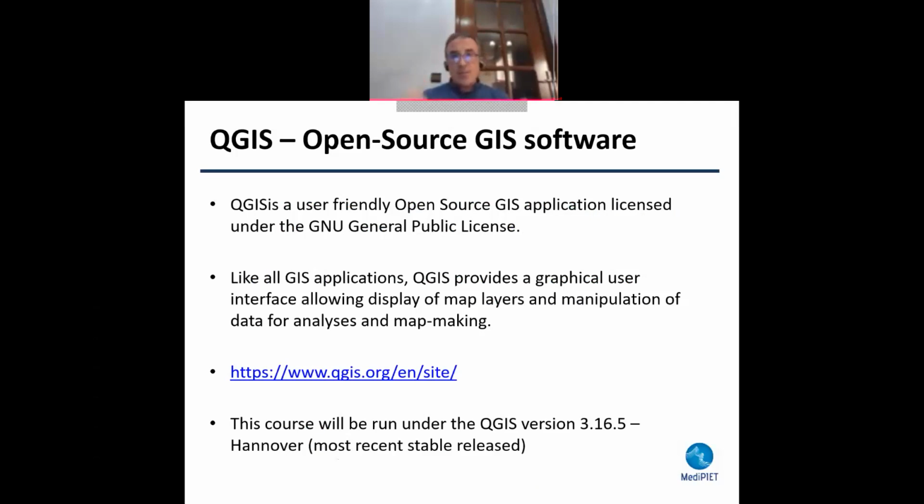And finally, what we'll be using in this course and during this practical is QGIS. As I explained before, it's open source software. I expect that at this time, most of you have managed to download and install QGIS on your computer.